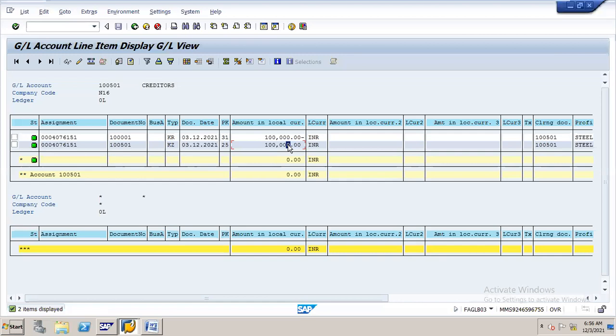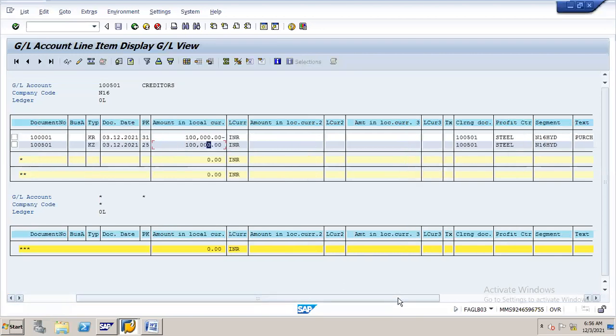Okay, fine. What is the clearing document number? You can see it here. What is the clearing document number? 1,05,000. So now I'm going to issue the check for this clearing document number. Okay, so where can I issue the check? FCH5.